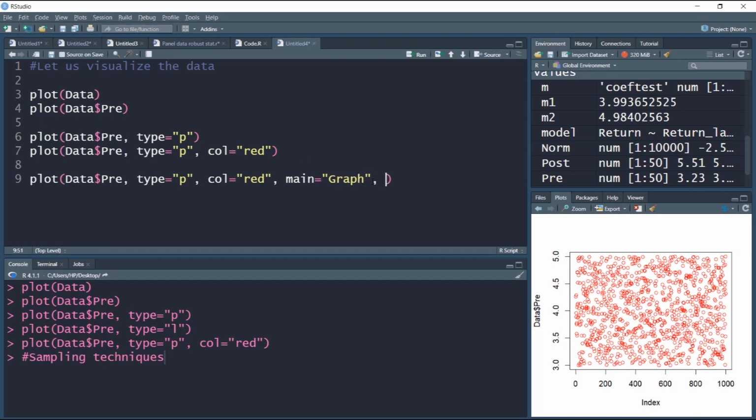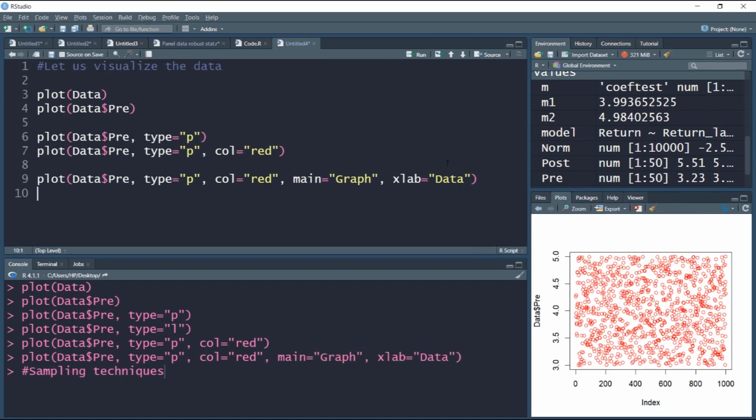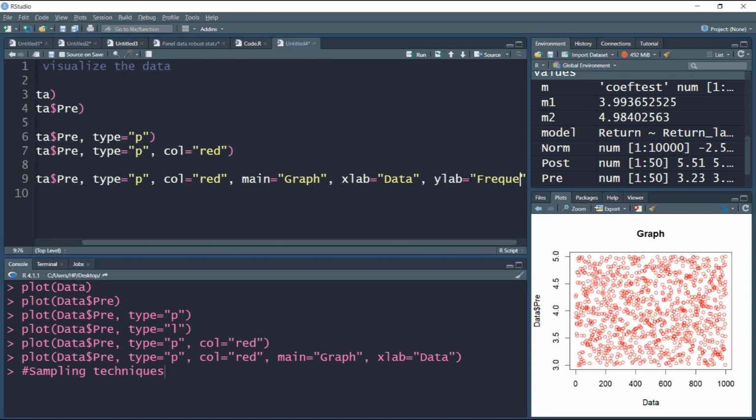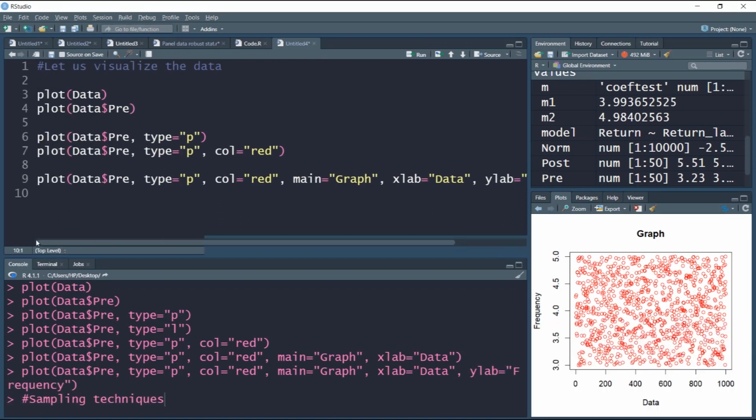I can also add axis labels. For example, the x-axis label by the xlab argument set to data. Similarly, I can set the color to red, which is already there. So we'll run this command, and notice that once I run it, the central heading appears, and I can also add a y-axis label. Maybe I can put it as frequency. So it will change the y-axis label and so on. A lot of aesthetic improvement we can do here to make it look more professional.